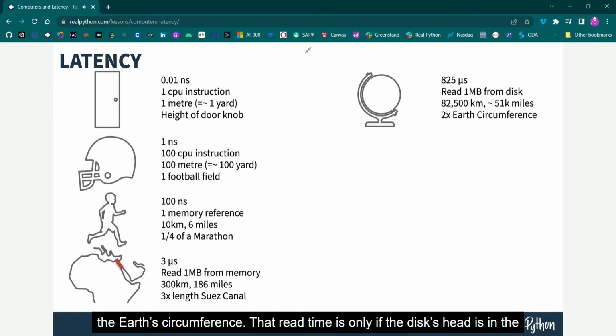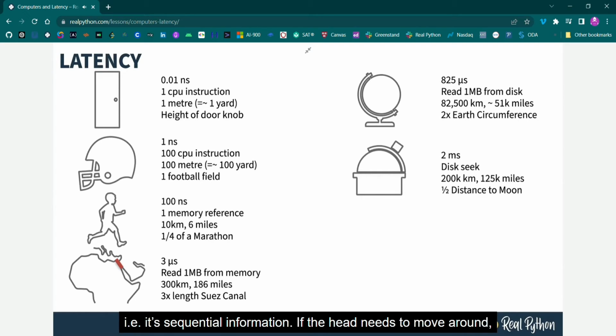That read time is only if the disk's head is in the correct position and the megabyte being read is in order on the disk, i.e. it's sequential information. If the head needs to move around, there's a cost to do just that. It takes about 2 milliseconds to do a disk seek. That's 200,000 kilometers, 125,000 miles, or about half the distance between the Earth and the Moon on average.